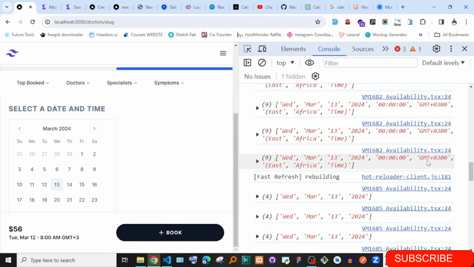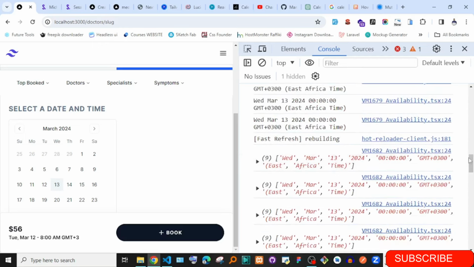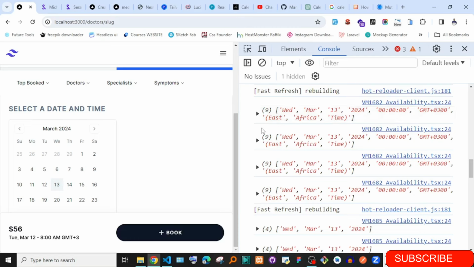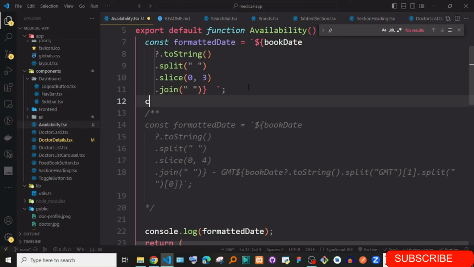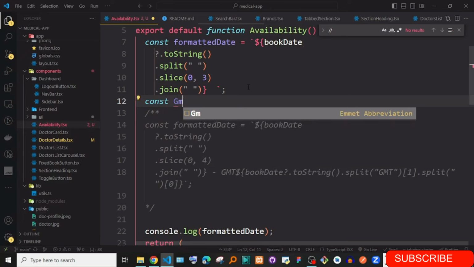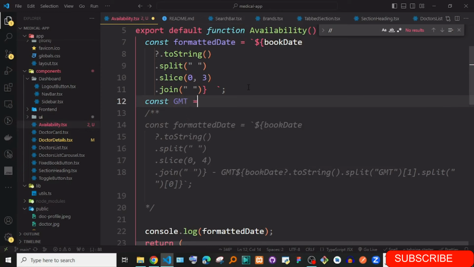Okay, but to be sure, actually splitting at the GMT is the easy one, because with this one we don't know if it is going to be East African time. It can be some other time, and the array changes the indexes. So to be sure, you split. So if you just go here, we could also say, for instance, const GMT extension, GMT is equal to, so we create another string.